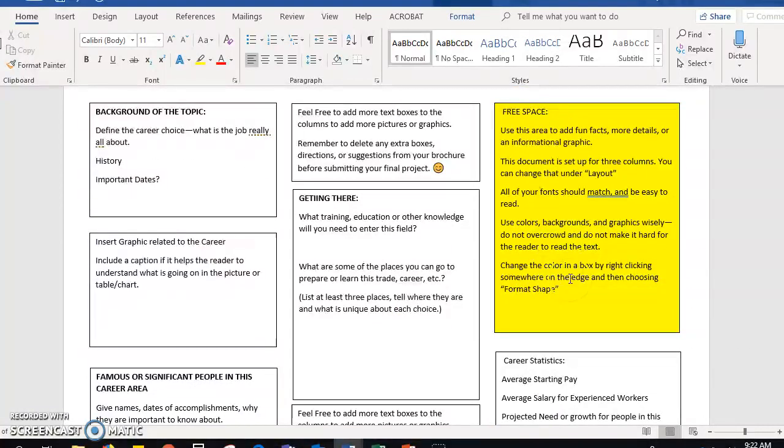Free space included, of course, here where you can add fun facts, more details, another graphic, an infographic, for example, a chart, statistics, whatever important information you need there. This document is set up for 3 columns, so you can change that under layout, but all of your fonts should match and be easy to read.